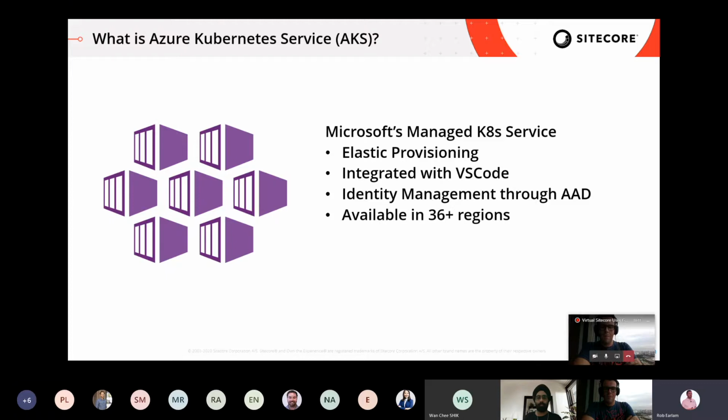It's available across the globe, 36 different regions. I'm not sure how many regions they have in total now, but that's a good percentage of them that it's available in, and the number's only increasing. And it supports both Linux and Windows nodes, which is important for Sitecore because we only run on Windows containers.